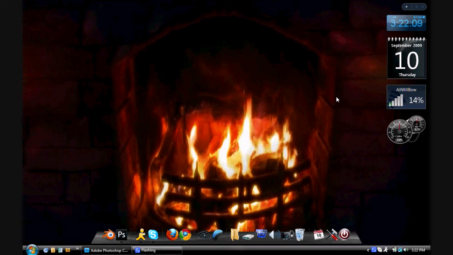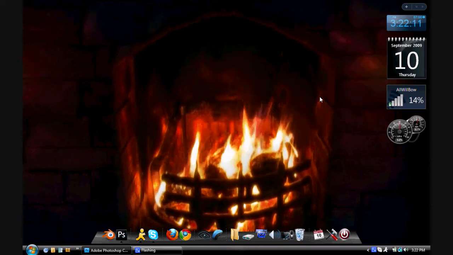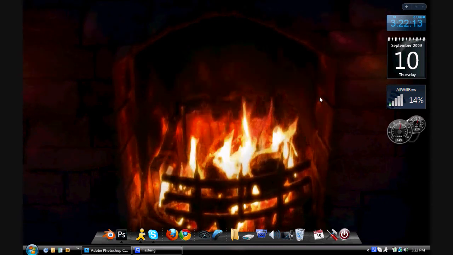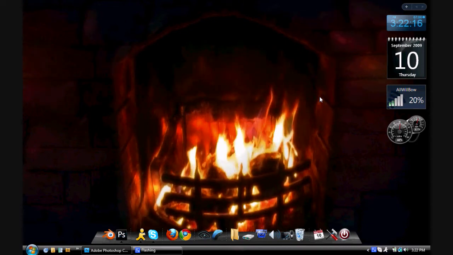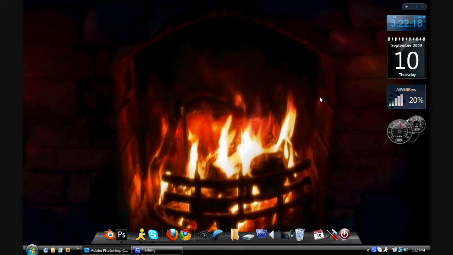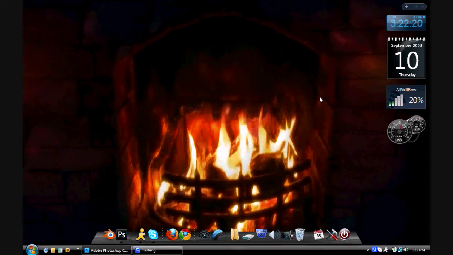So in this tutorial, we're going to be working with what I call the abstract Aurora theme. Now, the original Aurora theme is from Vista, they used the theme in it. And I think it's a really neat look.